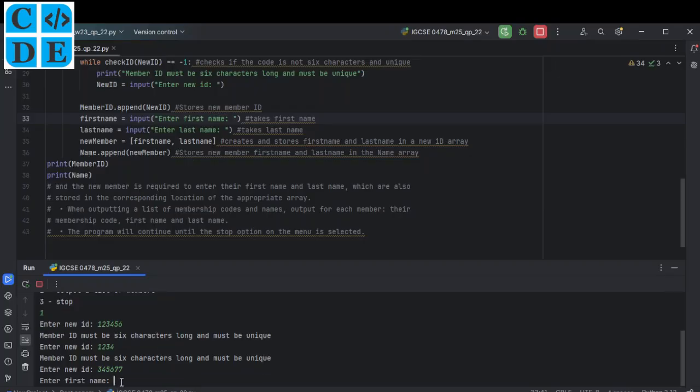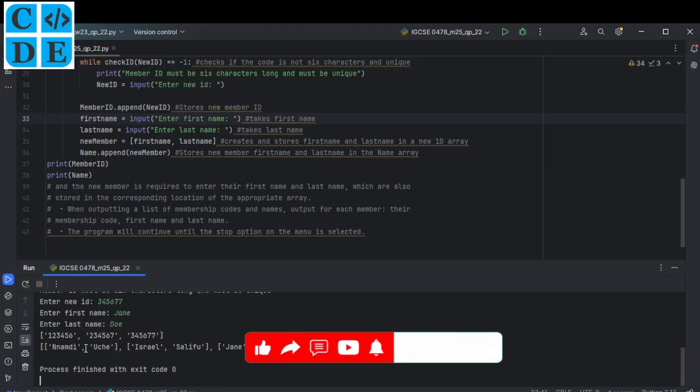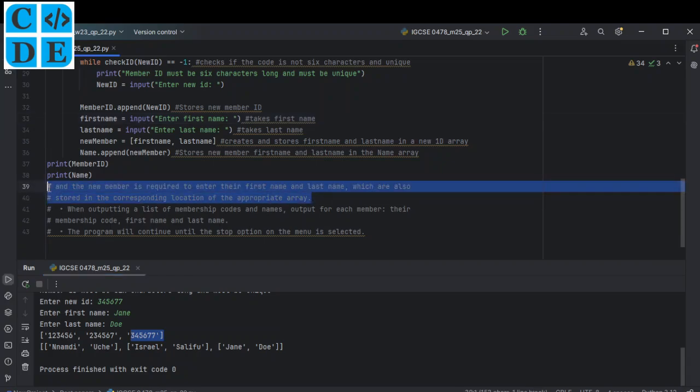It's now asking me for my first name, and then last name. Let's see. So after doing this, you see it has stored them properly and stored the new members. See, they've all been stored properly. So I think we're good to go here, right? And the new member is required to enter the file. Okay, so we don't need these ones anymore.